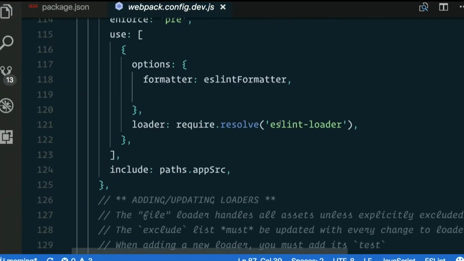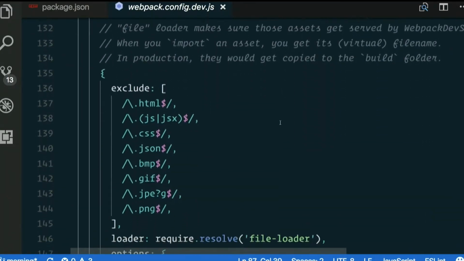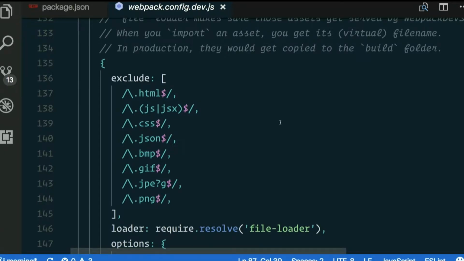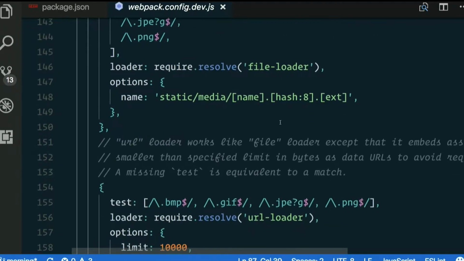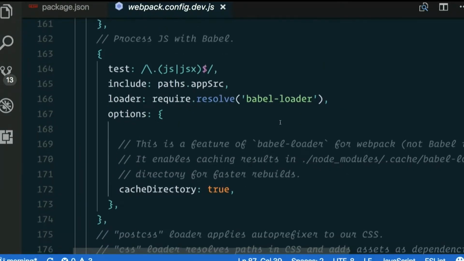We've talked about the fact that for JSX and some of the newer ECMAScript features, we're using Babel to transpile it down to earlier versions of JavaScript that browsers understand. So this also invokes Babel. There we go, Babel loader. And Babel itself has to be configured.